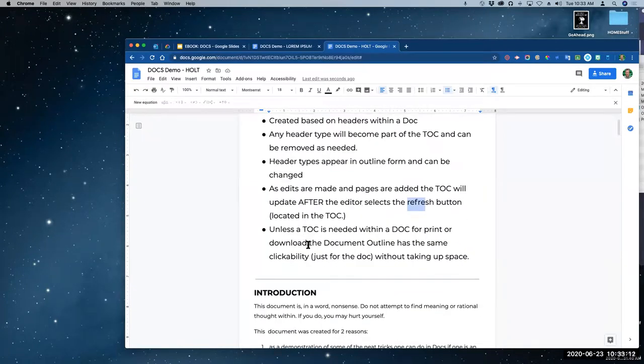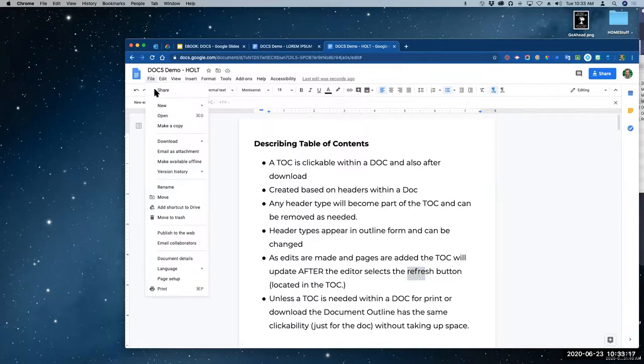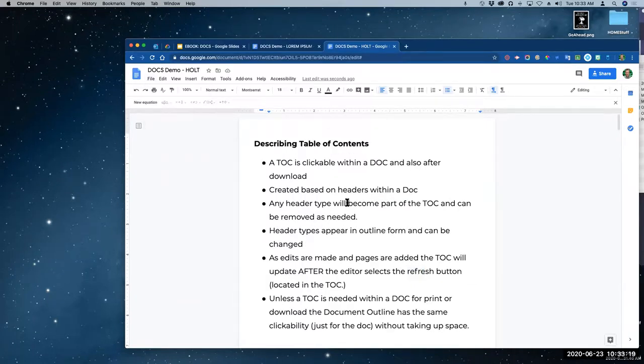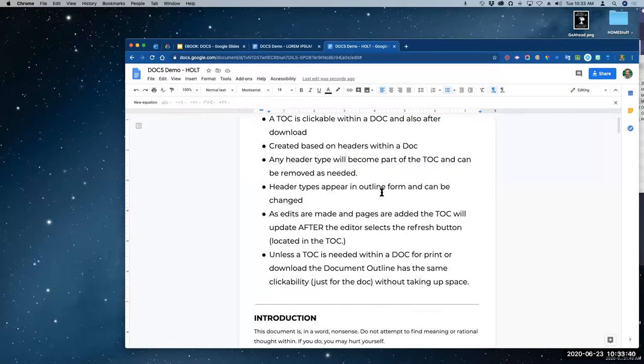After you download a document, let's say I create a table of contents and I go to File, Download as PDF, the table of contents maintains its clickability. So if you create a doc and then download it as a PDF, the PDF will be clickable. The table of contents is maintained even in download form.